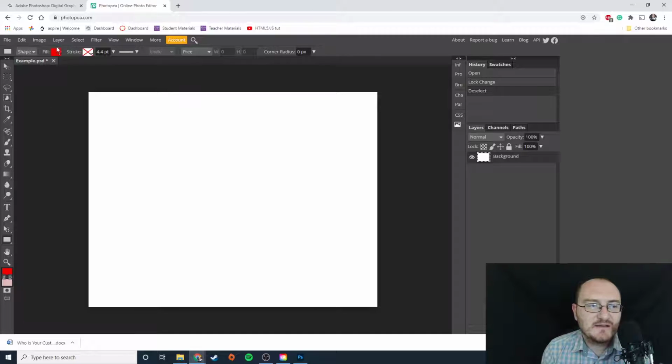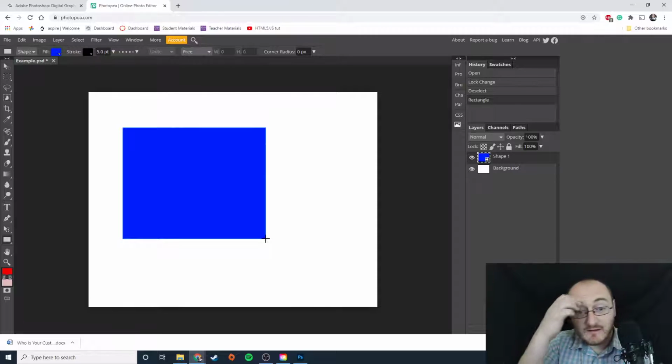Now again, notice that I have my shape tool selected, and so I have some options up here for my shape tool. I can actually change my fill. I'm going to make it blue. I can add a stroke to it up here. Let's put a black 5-point stroke around it, and let's make it dotted. Okay, beautiful. And I'm just going to draw out my rectangle right there.